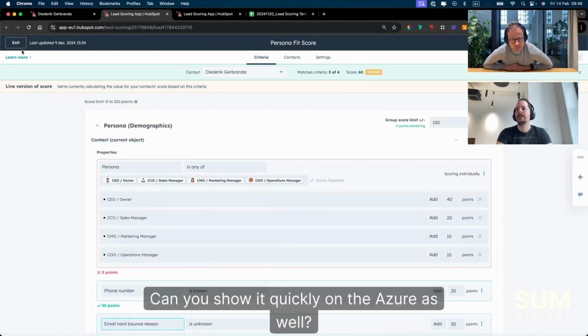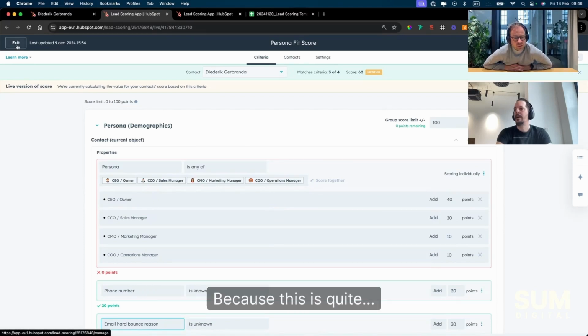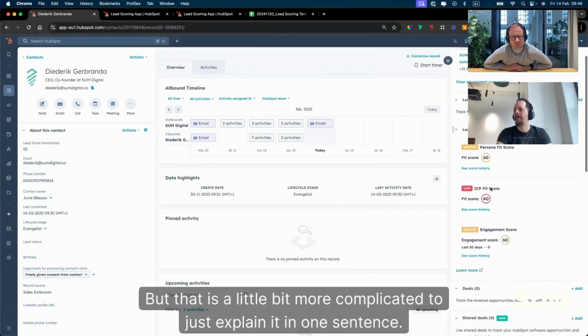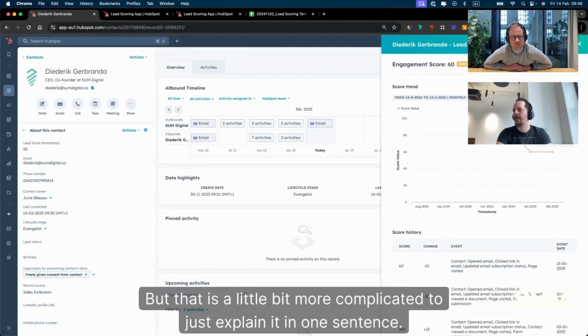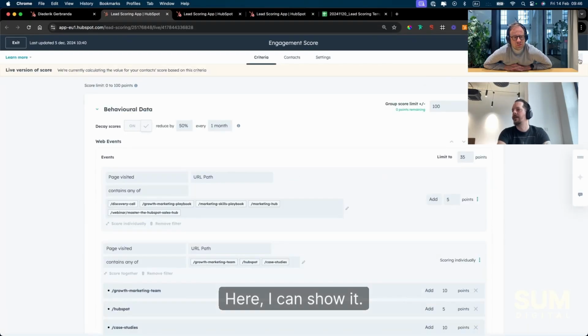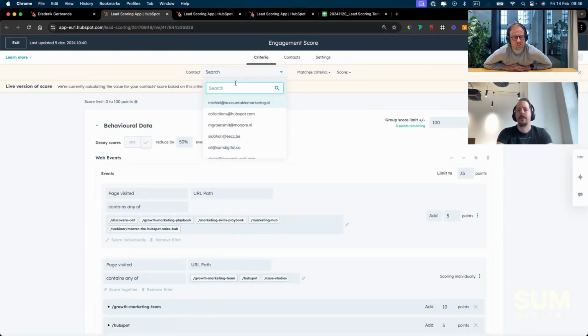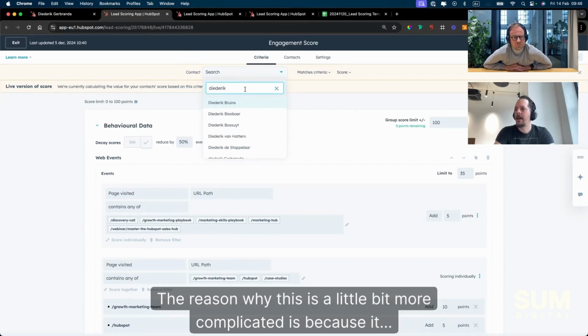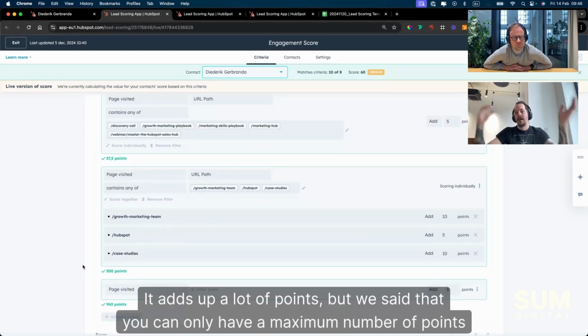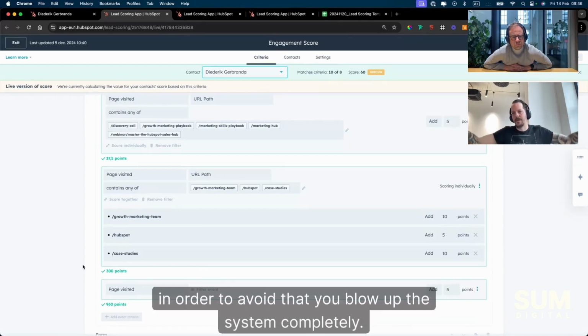Okay. Can you show quickly on behavior as well? Because this is... Yes, I can. But that is a little bit more complicated to explain in one sentence here. I can show it. The reason why this is a little bit more complicated is because it adds up a lot of points, but we said that you can only have a maximum number of points in order to avoid that you blow up the system completely.